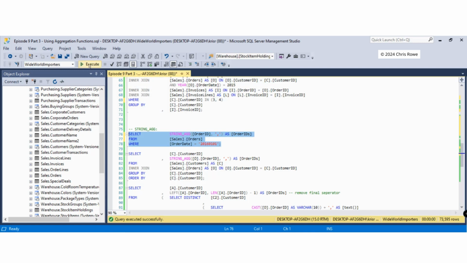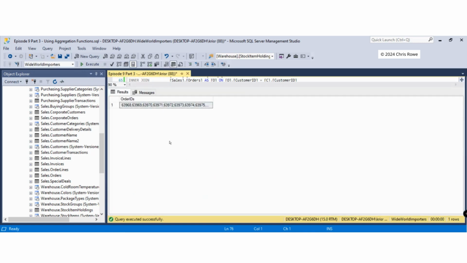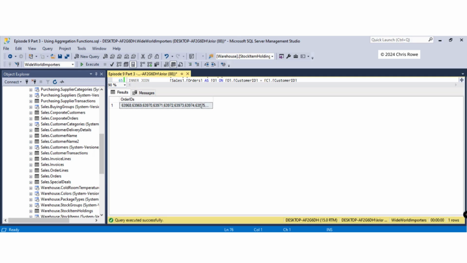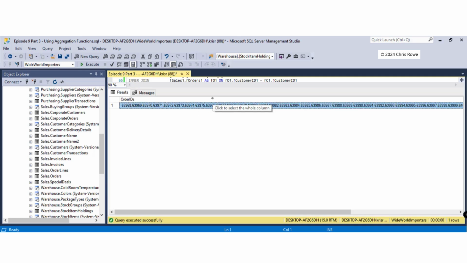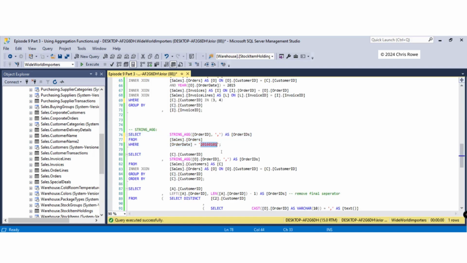So let's execute that, and there you can see it's put everything into one cell and one cell alone, and it's also taken them in order because that's the order that they appear in the table. So if I expand that, you can see all the different order IDs from that one single date.